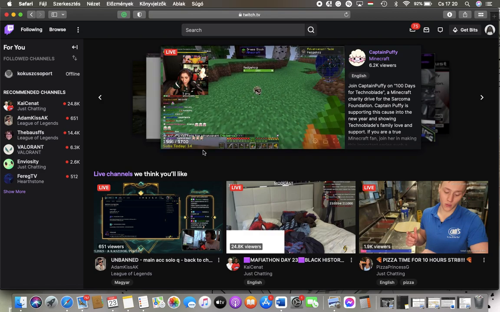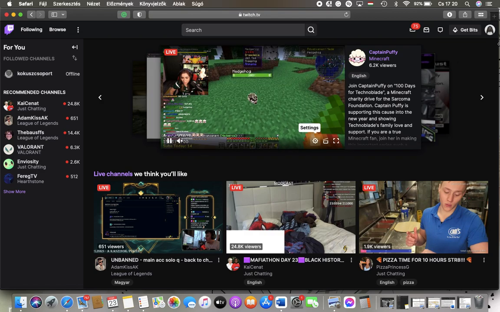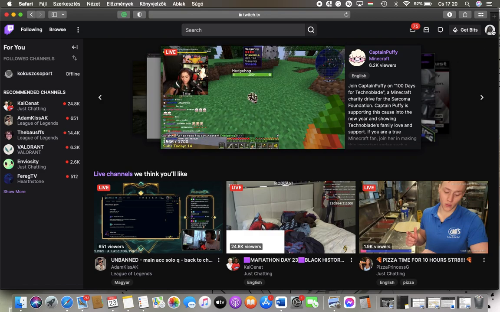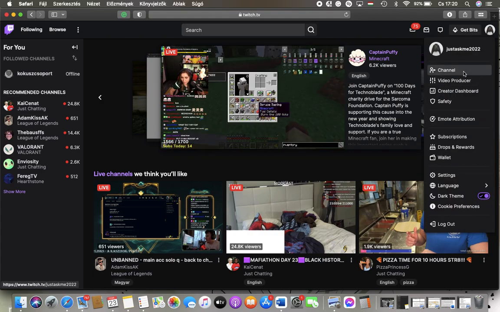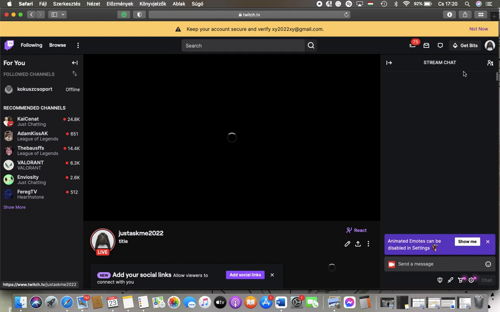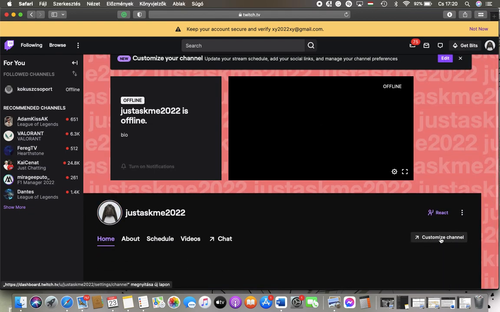Now let's jump into it. First of all, open the website and tap on this profile icon in the upper right corner of the screen. Then tap on channel, which is the first option. Then you should scroll down and tap on Customize Channel on the right side.